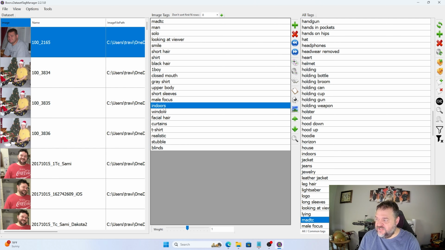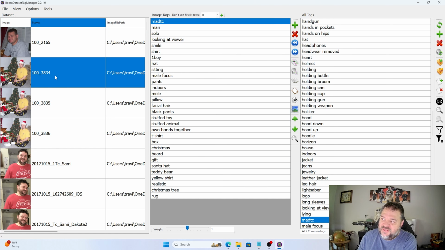Artist names probably doesn't need to be in there, so we can just delete that out. It's indoors, windows, facial hair, I guess. Curtains, we have curtains in there. T-shirt, realistic, stubble, and blind. So that image looks pretty good. Then we can go down here and click on the next one, and go down this list and make sure that all these are correct.